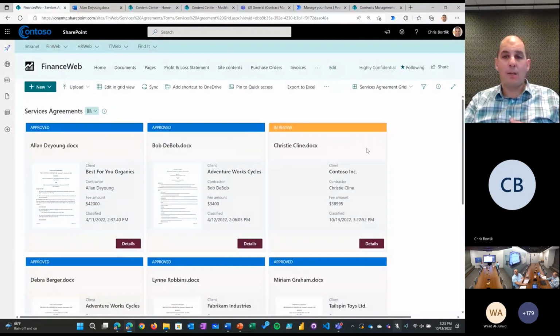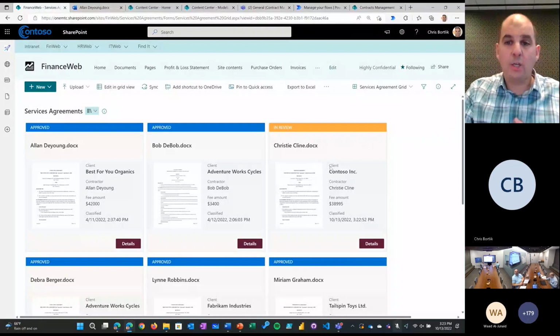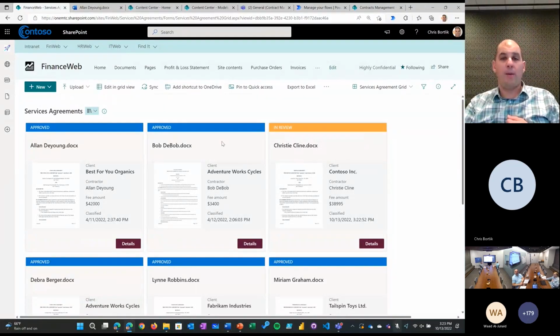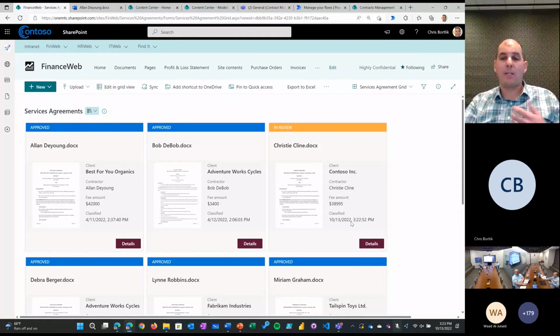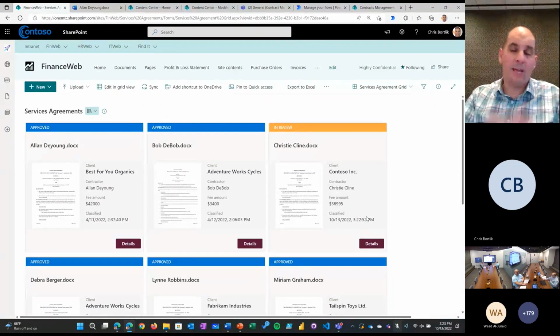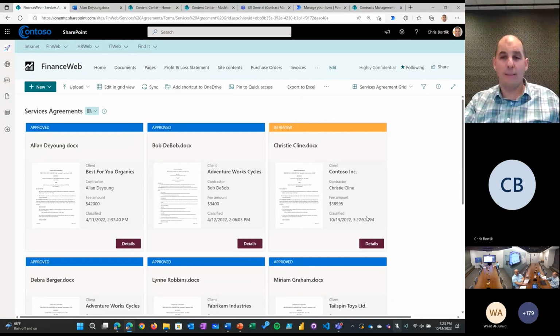While that's processing, you can see Christy's document has changed from new to in review. As I was talking, it extracted the client name of Contoso, the contractor name, and the fee amount. Again, you're seeing the data was classified less than a minute ago. I'm on Eastern time, so 3:22 was about 30 seconds ago.